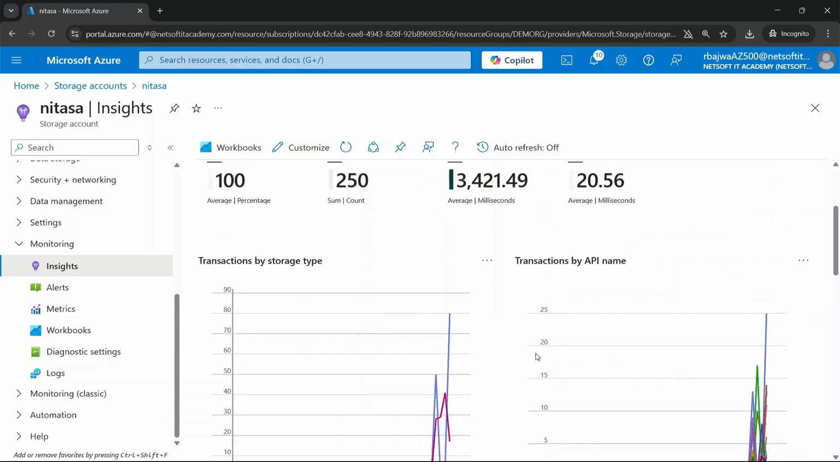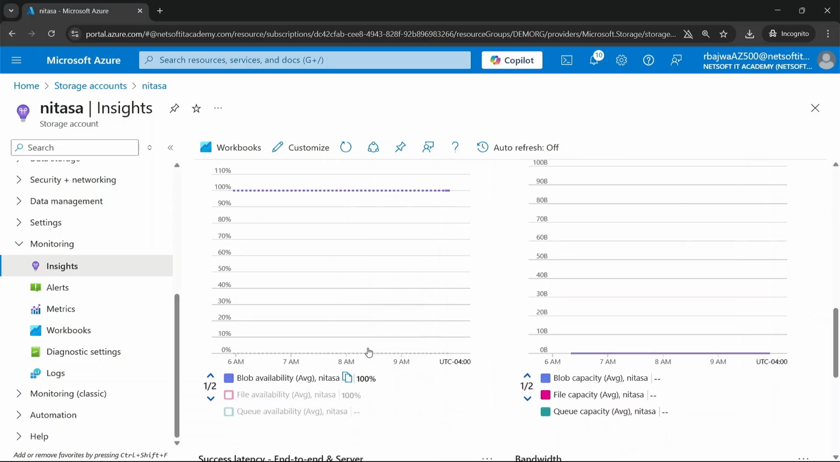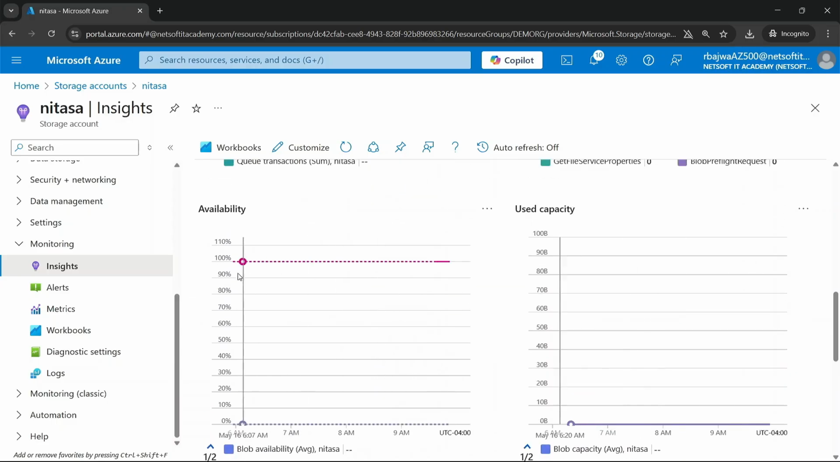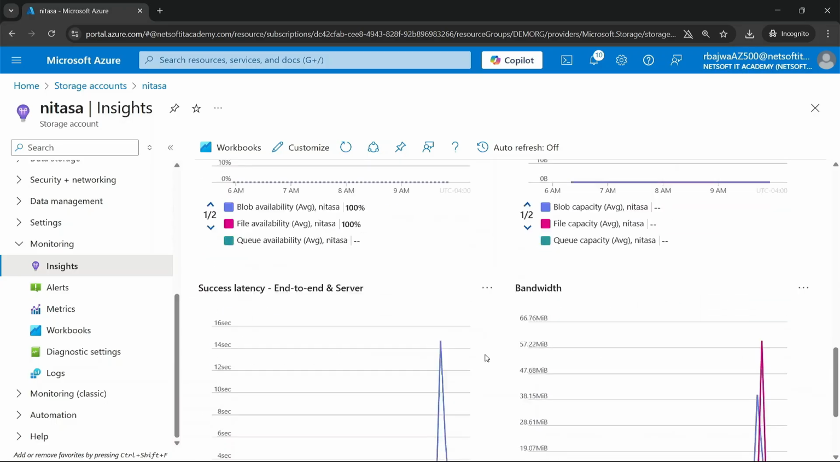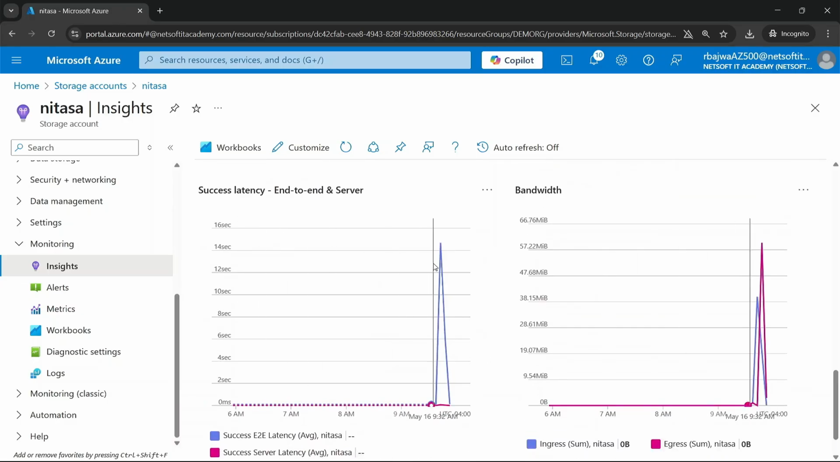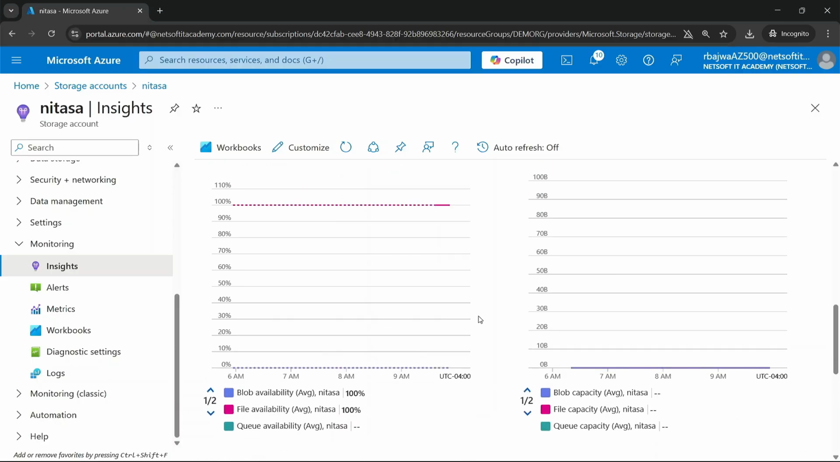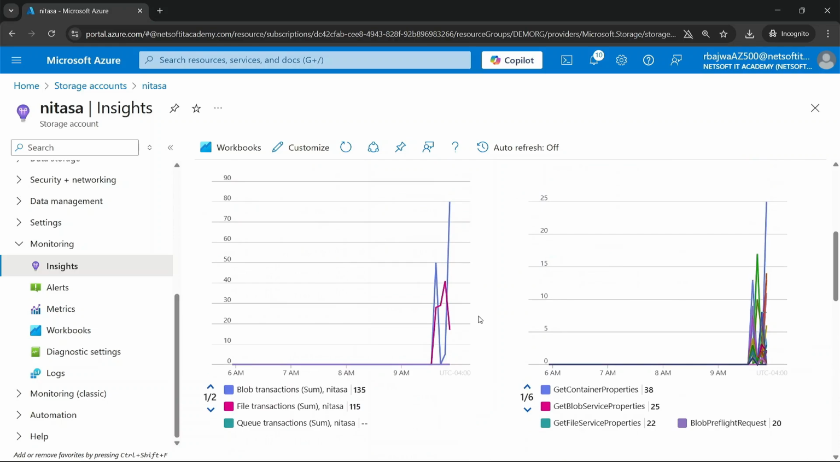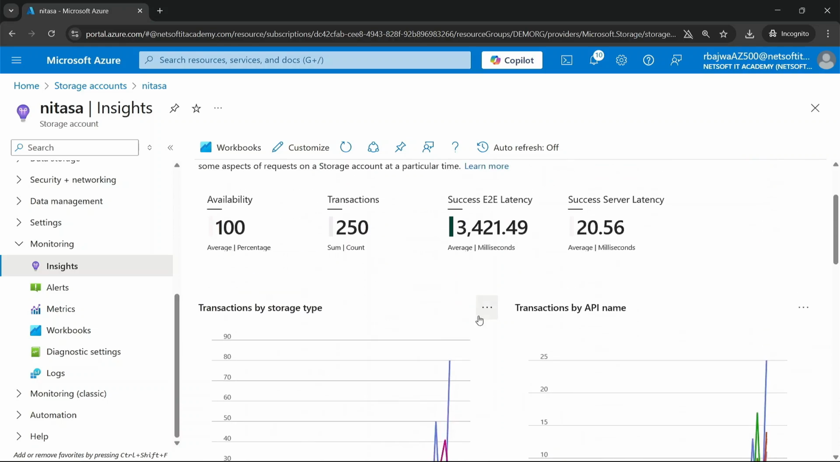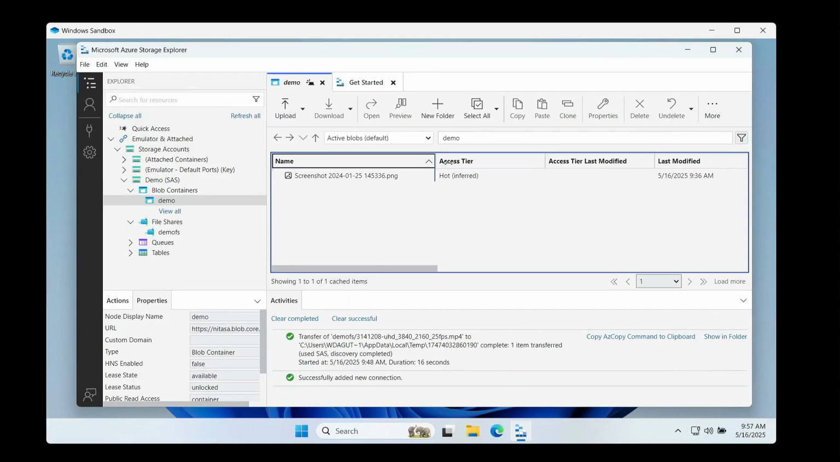Then you have your API name call. Then you have your availability. It's 100% available. Then you have your latency, end-to-end server latency, the bandwidth that's used, and all this information can tell you the health of your environment. Now, if you go back and let's try to access this picture.